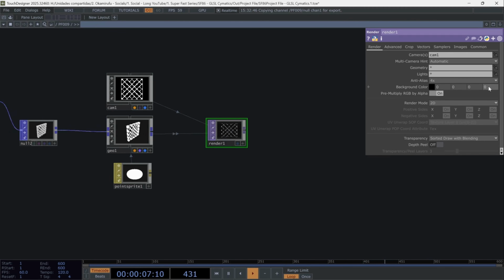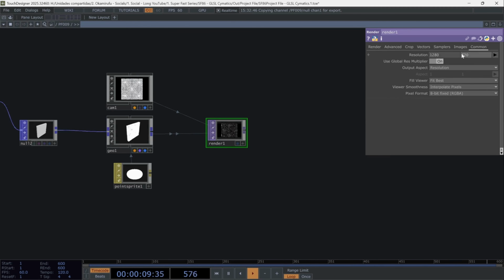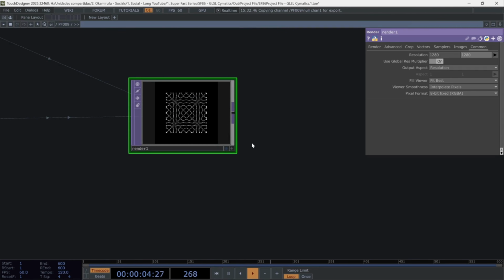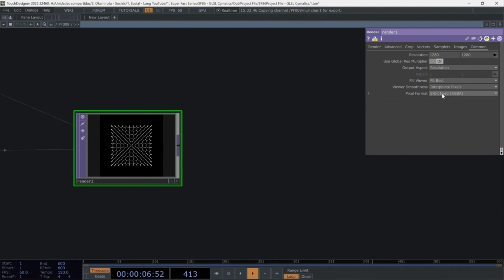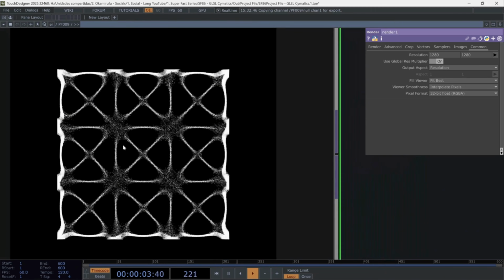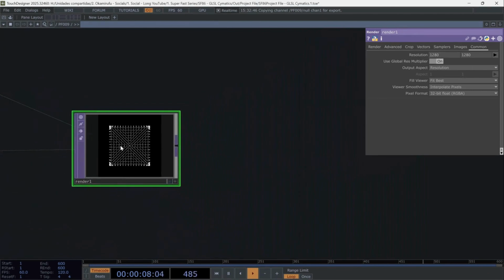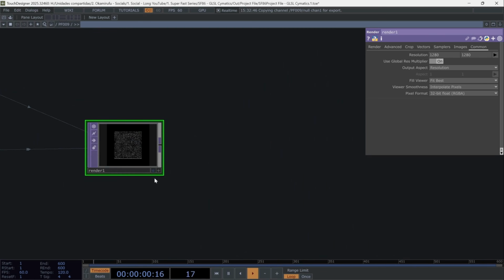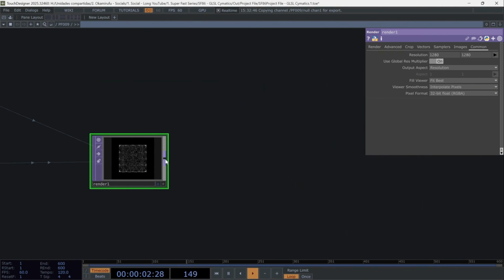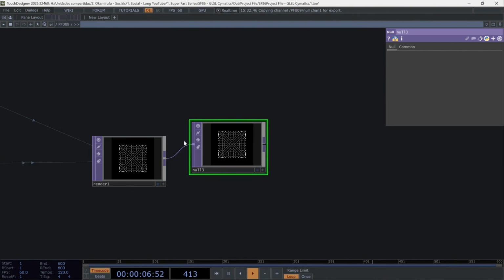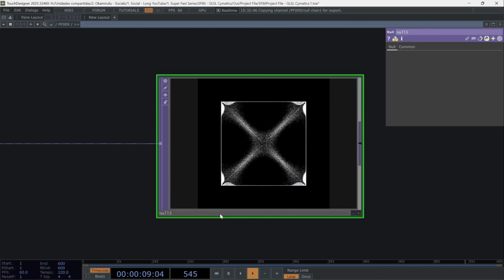For the background color, set alpha to 1. Set the resolution to 1280 by 1280. Change the pixel format to RGBA32 float. We change the pixel format to RGBA32 float to give our render massive dynamic range, letting the particles blend and accumulate with perfect mathematical precision without clipping. Connect the render TOP to a Null TOP and name it BG.